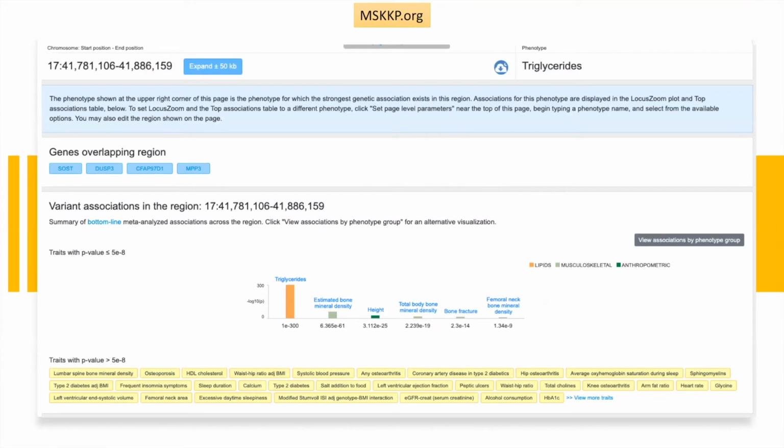So I typed in SOST. What you see here is there's a number of genes near SOST that I'll show you in a minute on the chromosomes. But surprisingly, up here on the right side is the top phenotype associated with the SOST gene, which is triglycerides. So I think that's interesting. I don't know much about SOST association with triglycerides. That's been proven experimentally. But estimated bone mineral density is, so there are variants in SOST associated with BMD and with bone fracture, height, as well as total bone mineral density and femoral neck bone mineral density.